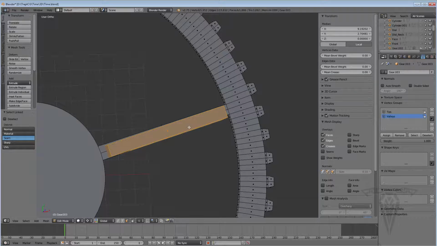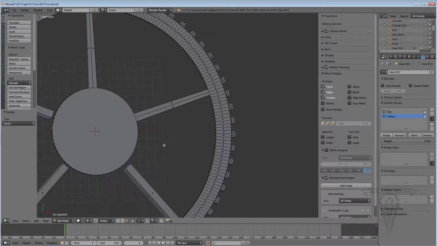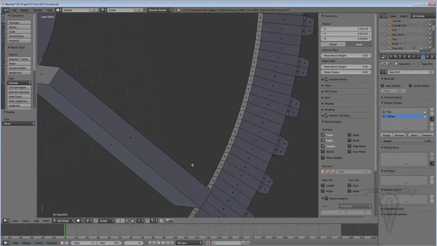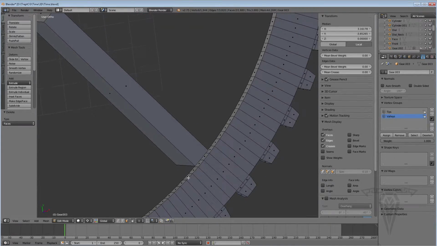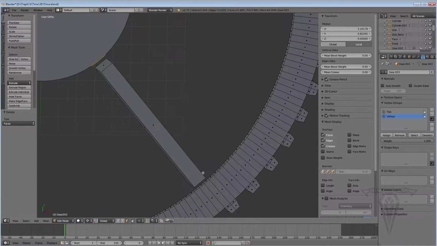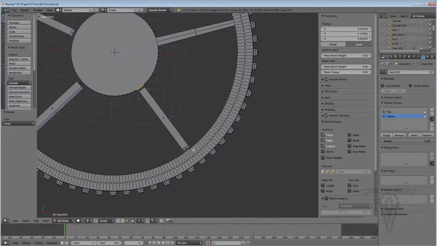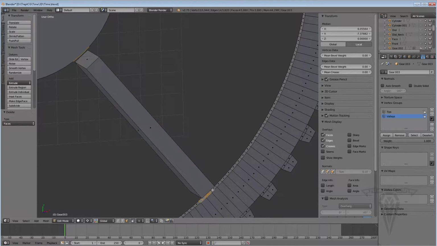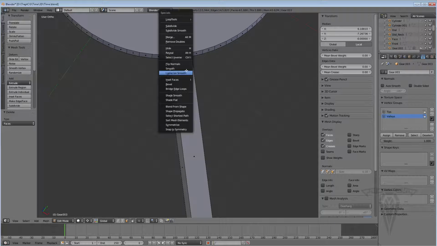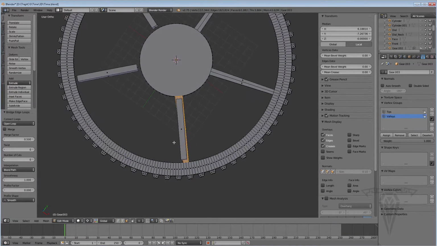Deselect all, face. Sorry. So I'm just going to quickly repeat this. Let's see. Well, this one's a little off. All right, so it's going to be this one and this one, I believe. Maybe not. Oops. Bridge. Yeah, that should be fine.